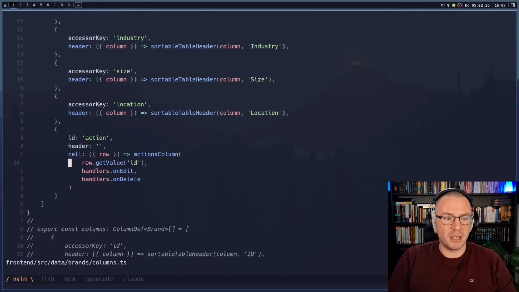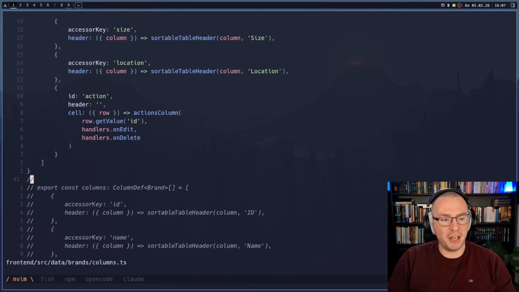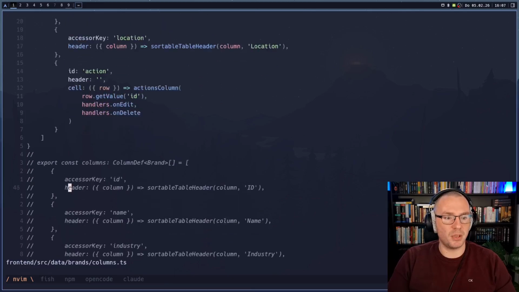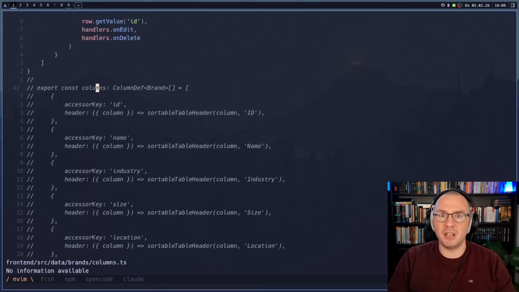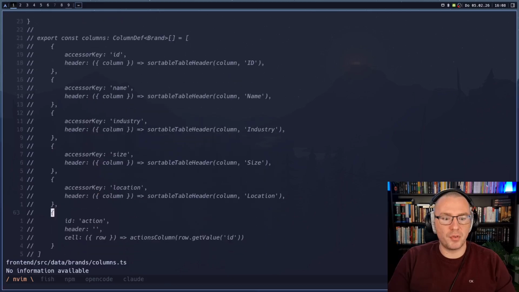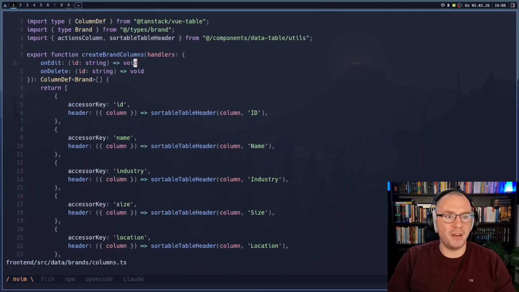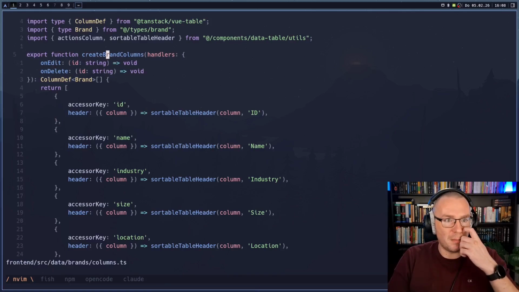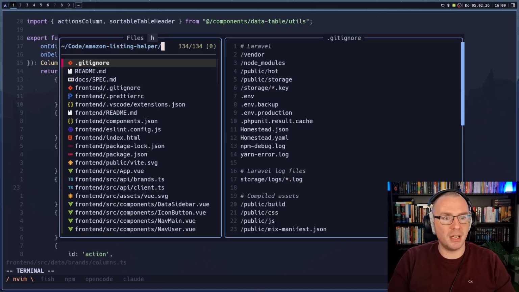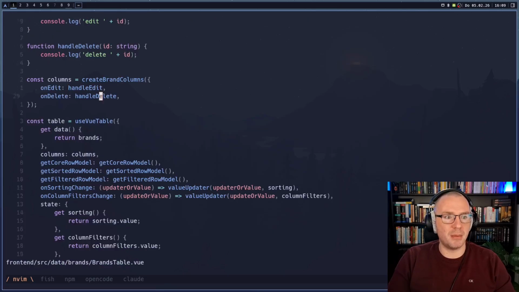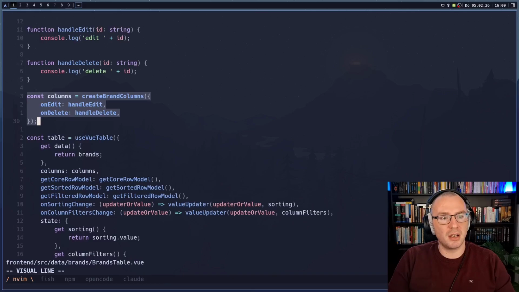The problem was that I couldn't do it the way the documentation was showing it's supposed to be done. This is what the documentation was showing. The problem is here I have no way of passing down into this variable the emits and the events that are coming from my actions column. The only way I found, I did ask AI for help at one point. It gave me a mostly useless answer, but it gave me the idea that I can use a create brand columns function where I can pass the handlers and then return the columns, which will be invoked in our brands table. Here's our brands table, and here's also our columns. We are just calling create brand columns.